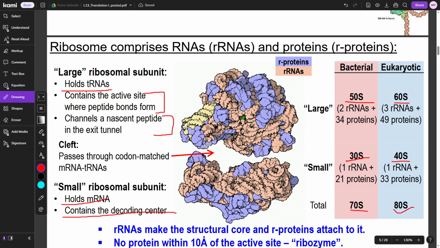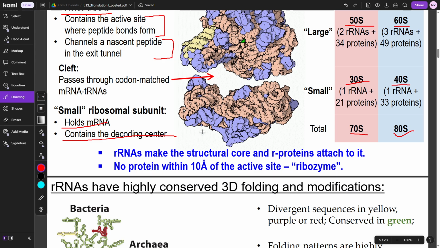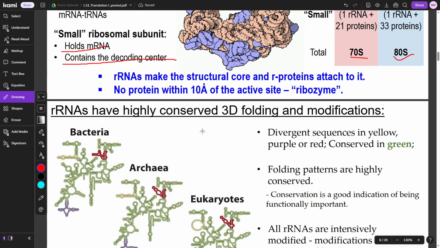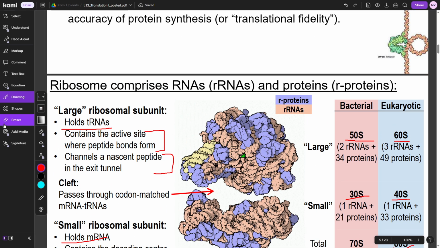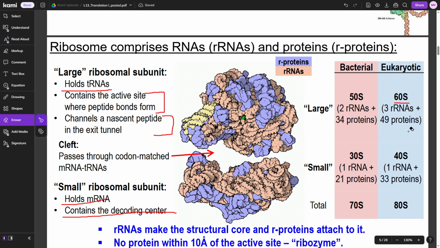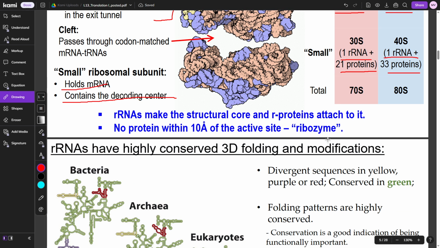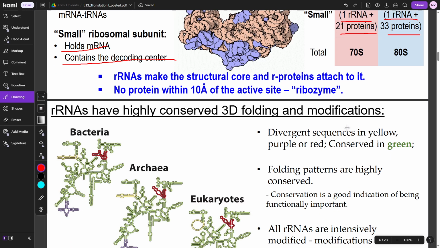And S is Svedberg units. It's a measure of sedimentation time. So basically it's a measure of surface area if you want to think about it like that. I wouldn't worry about what it means too much though. The other thing you should memorize is also the rRNA: how many rRNAs, how many proteins, for each subunit, that kind of stuff. Or put it on your note card, either one.